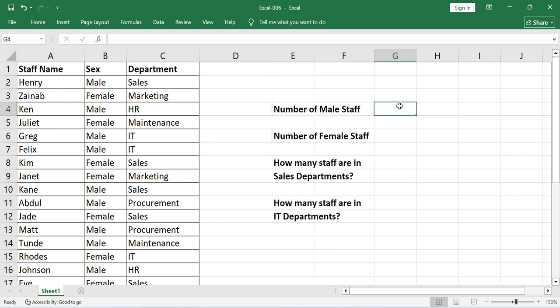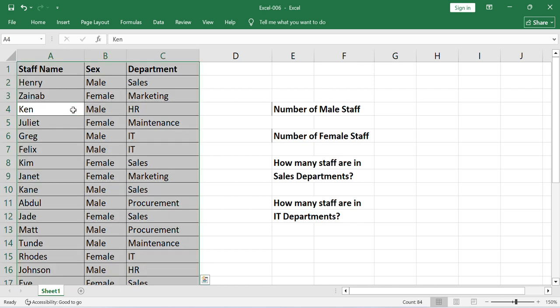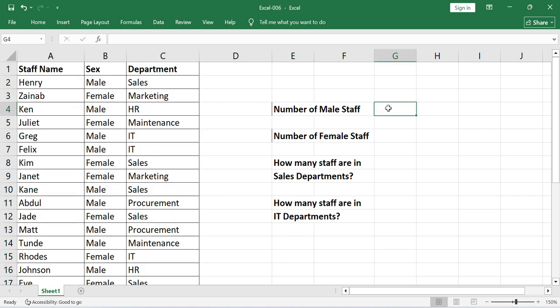So the first thing you need to do is to select the entire table and enable create from selection, which we have learned earlier. So we have done that. So let's start. Countifs.